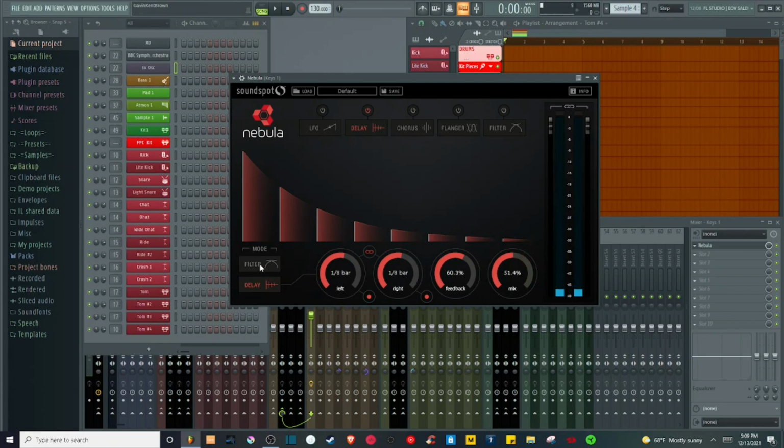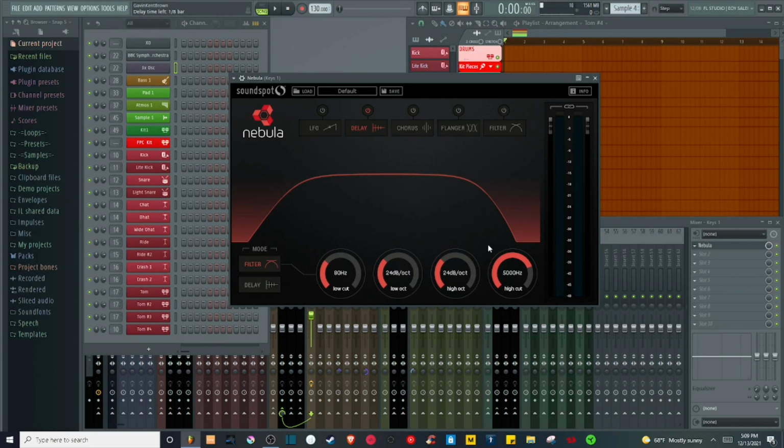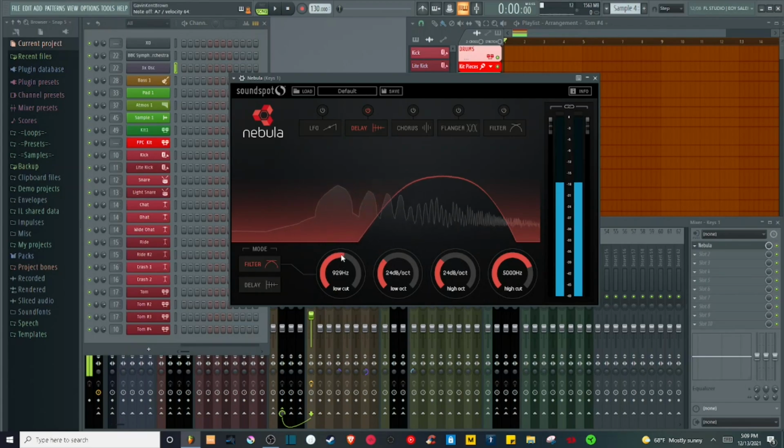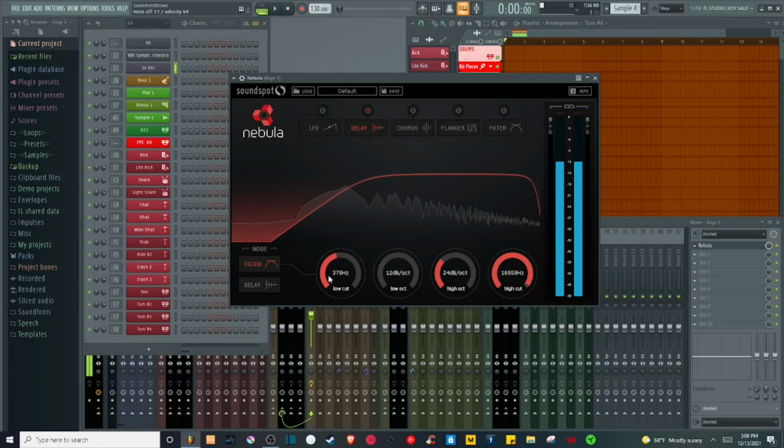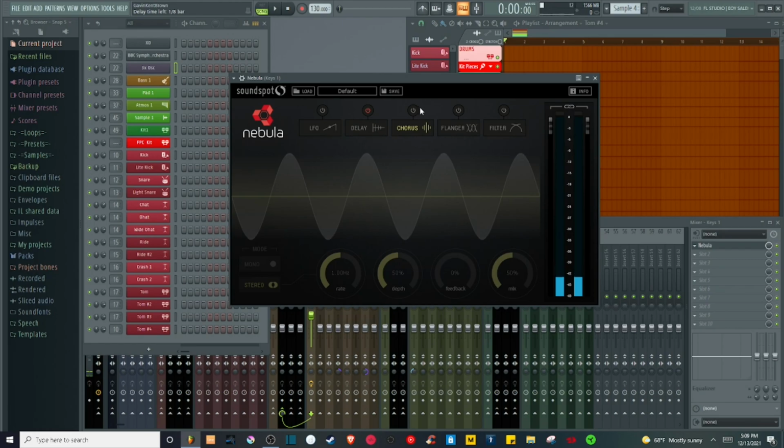So there's also a filter section strictly for the delay, which is kind of nice. You have a little spectrogram here, so you can see what frequencies the sound is producing and cut them accordingly. You can change how steep the slope of the cut is using the low oct and high oct knobs. Let's go ahead and move on to the chorus.